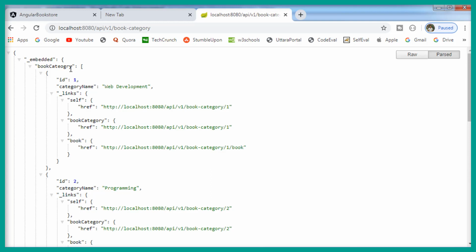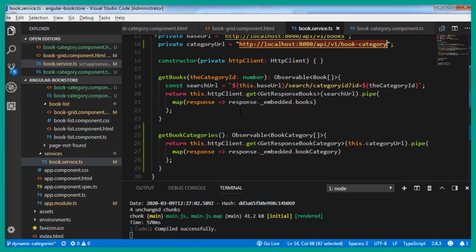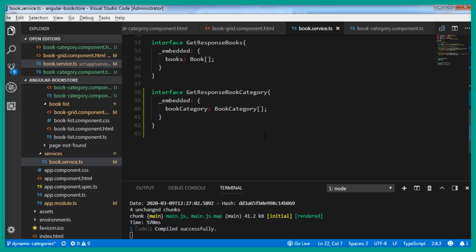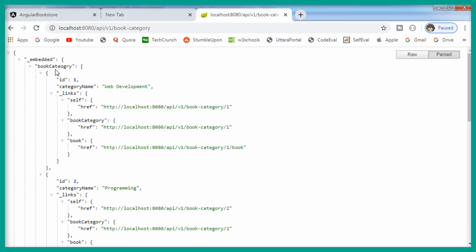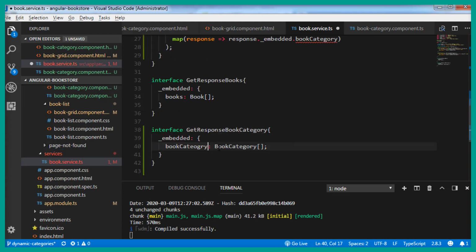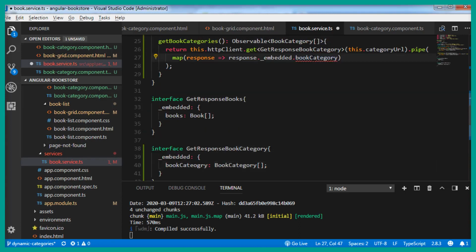That means there is something wrong with our Angular application. So let's compare the name, _embedded bookCategory, in the interface. Alright, it's just a typo error. It's bookCategory. Make sure to type the correct name. So here it is, bookCategory. Let's copy this and paste it here. Up above, let's change this to bookCategory. It's just a typo error.